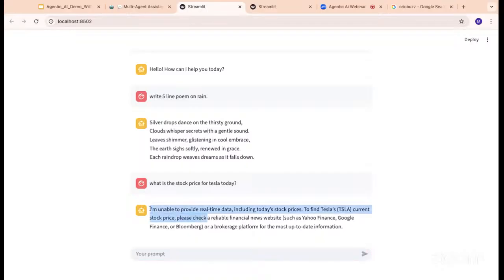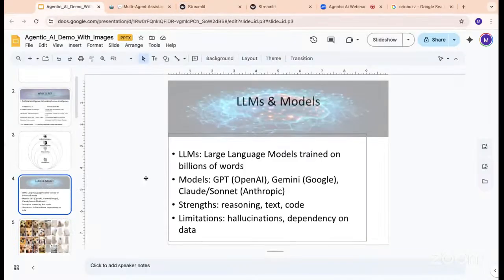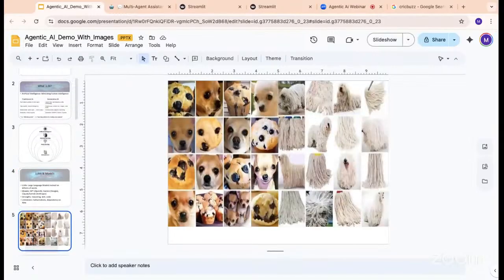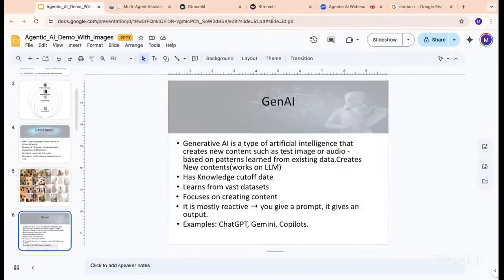It says it is unable to provide real time data. Why? Because it has not been trained on real time data. It will give results only up to the date it was trained on. So this is simple generative AI, not an advanced form. This is a real thing I showed you from when the very first GPT was there, and this was the limitation.